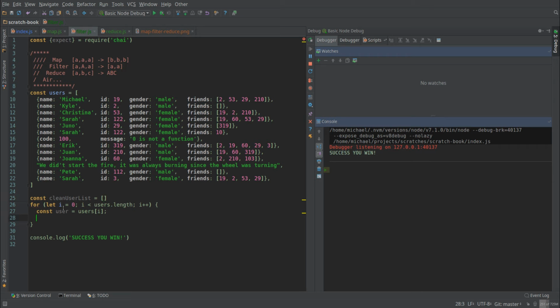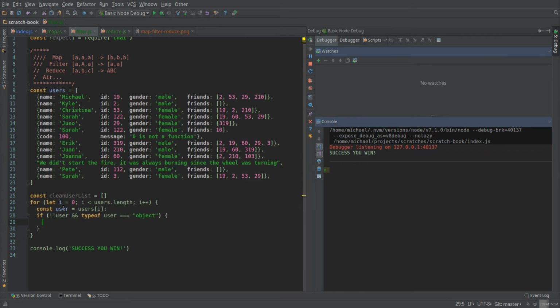And then inside our loop, we're going to be going through each user, and what could we do to make sure they're a clean user? Well, how about if user and typeof user is equal to object? So that just basically says if this is an object.